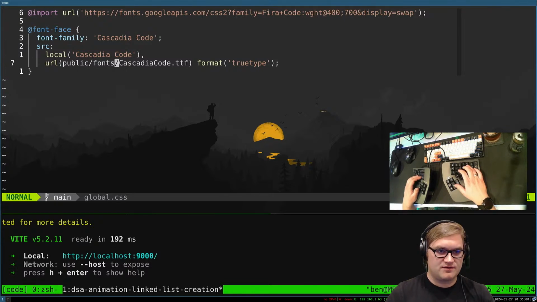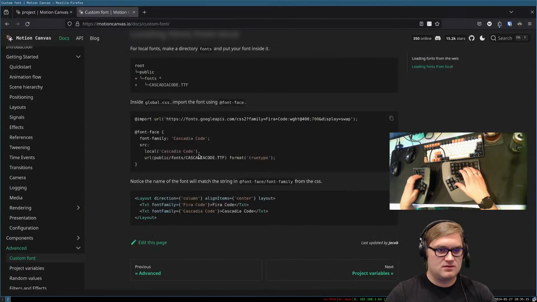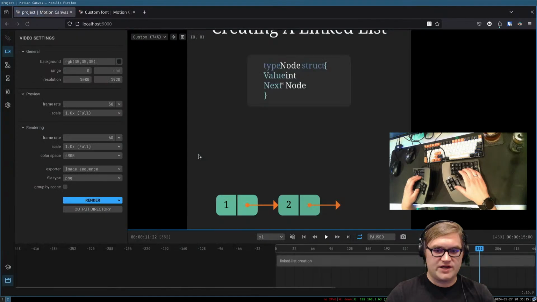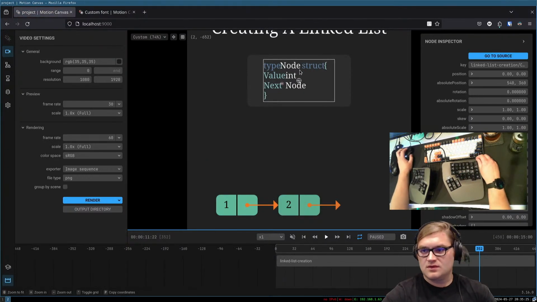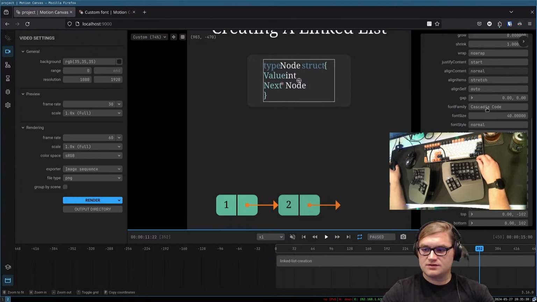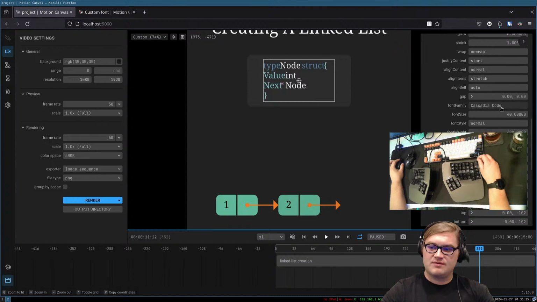URL public fonts Cascadia code, format TrueType. That's what it should be. But it's not loading. Go to source. Yeah, font family should be Cascadia Code.